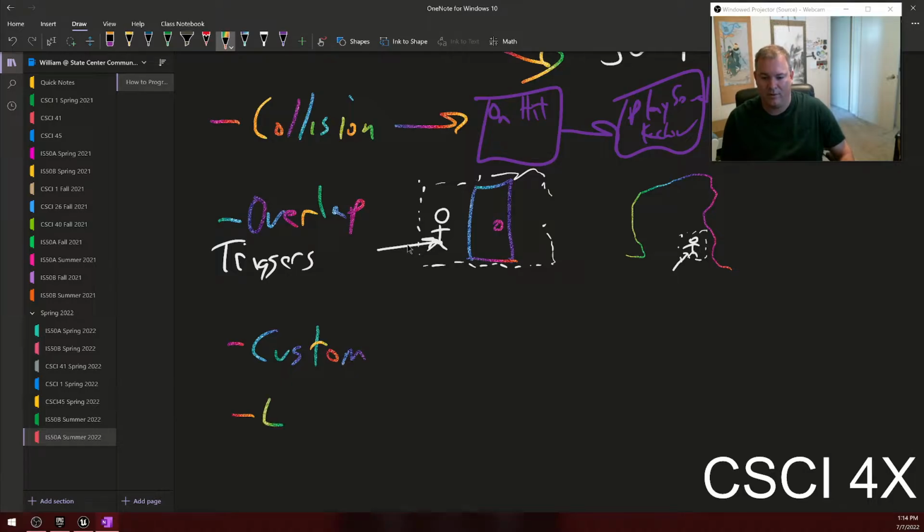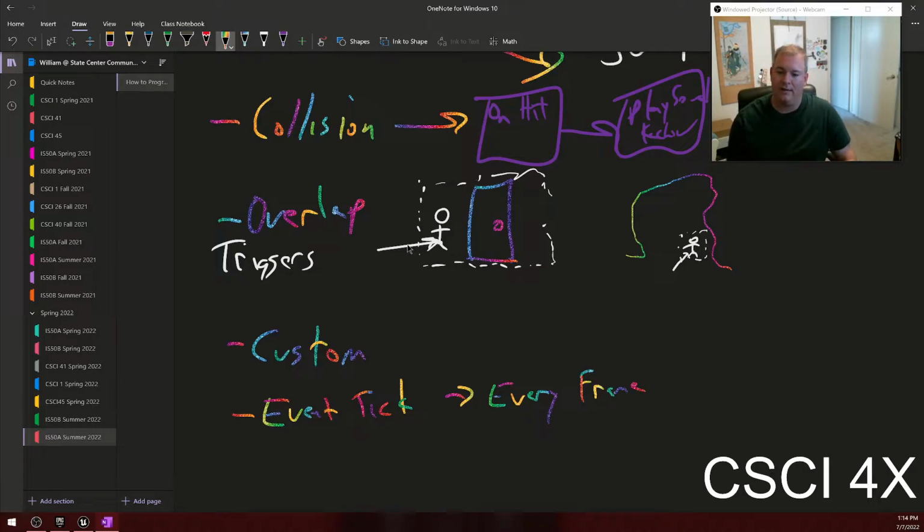Another one that's really important is event tick, which means every frame do something. Basically. We need to use that sometimes, but it can be expensive, right?